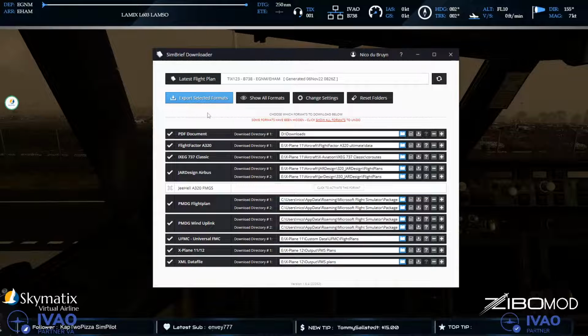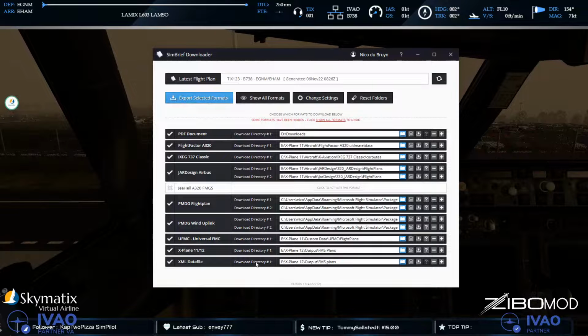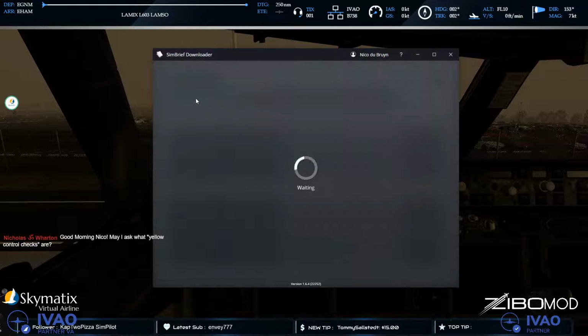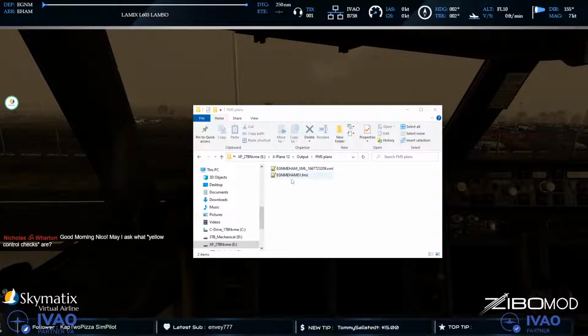All right, so in the downloader, which you also download from that Simbrief website, I've already set up my Explain 12 folder, output FMS plans, and we also need the XML data file. Just to go back to Edge quickly, you'll see here at the very bottom, you've got the Explain 12 and the XML data file. The XML data file is where Zibo reads the uplink for the winds. That's where it gets the information to put in your forecast page. Those two files you need, and that is why I've pre-configured them in my downloader. All I'm going to do is export them quickly. Once that's done, I'm going to close it, and there you go. You'll see the two files are there.